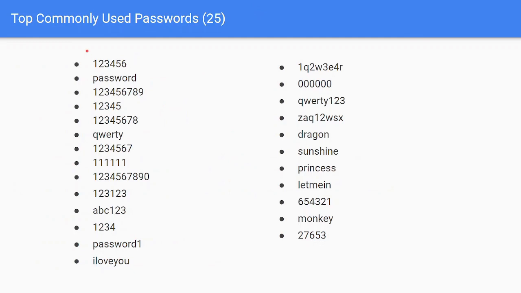So now these are commonly used passwords. See, 1 2 5 here, every year. See the QWERTY I was talking about, number 6. This is a top commonly used password. There is 1 2 3 4 5 6. There is 1 2 3 4 5 6 7 8 9, 1 1 1 1 1. Don't use all these ones. There's even I love you. There is monkey, there is dragon, there's princess, sunshine.